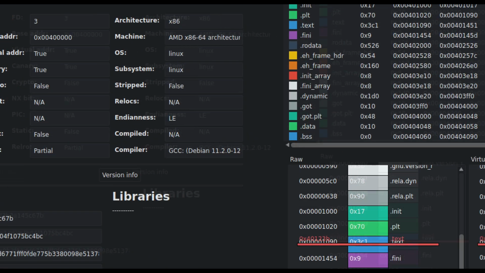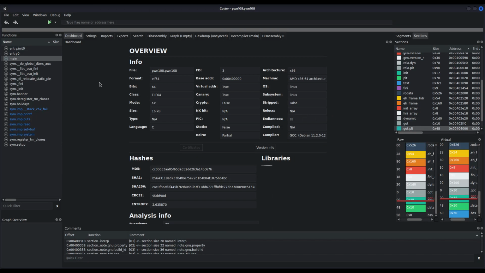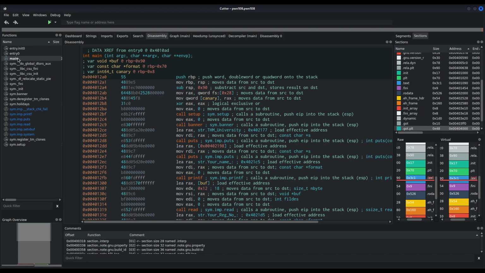Also notice how the GOT section that we are about to overwrite, the GOT.plt specifically, is both readable and writable. It has write and read permissions, which is pretty important because we are going to write into this section. And now the next consideration is which GOT entry, which global offset table entry, we want to actually overwrite with the address of the holidays function.